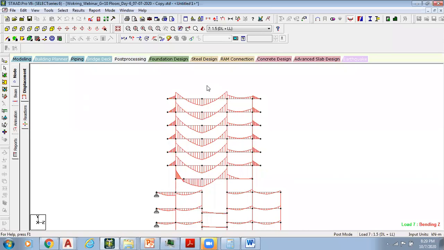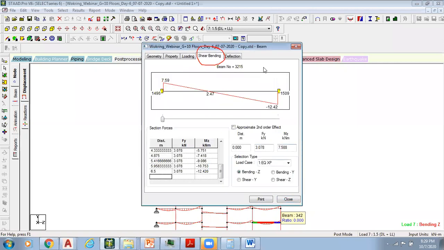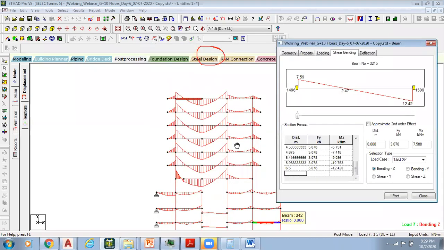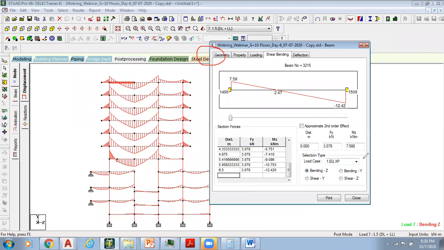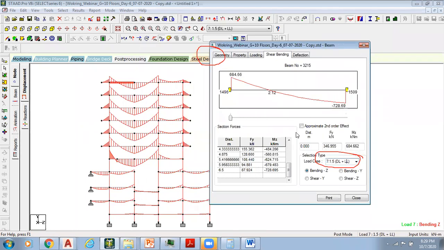If I want to see the bending moment diagram values, I can click twice on it. Now the dialog box is displayed. I can click shear and bending here. See, now this is the shear force diagram for this beam, for this combination, right? I can go to any combination like this one. Now see, the shear force values have changed. This value is changed. This value is changed.